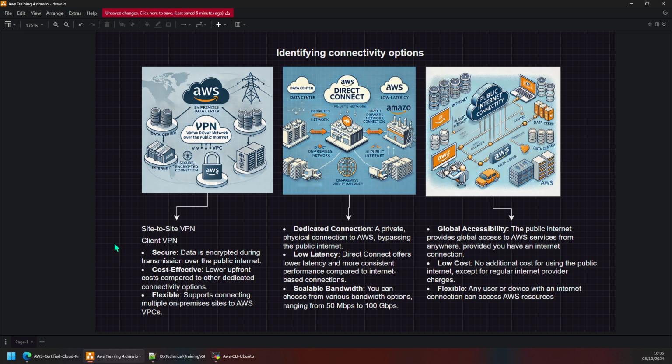Now, do remember that for any VPN, you need internet. Without internet, you cannot actually connect to a VPN. So that's something you should remember.